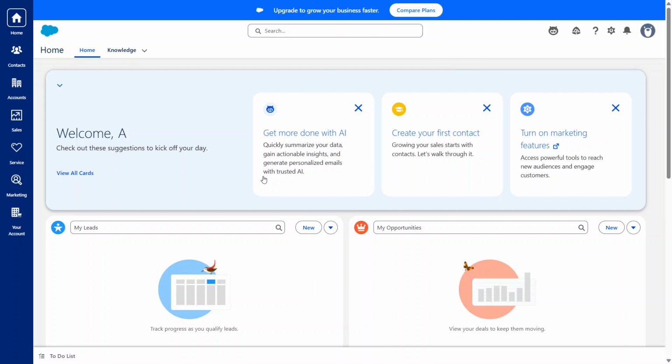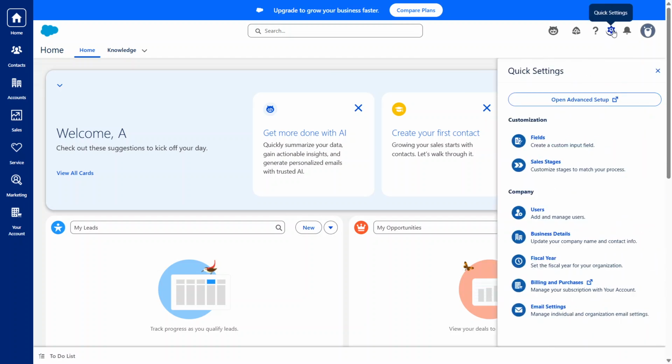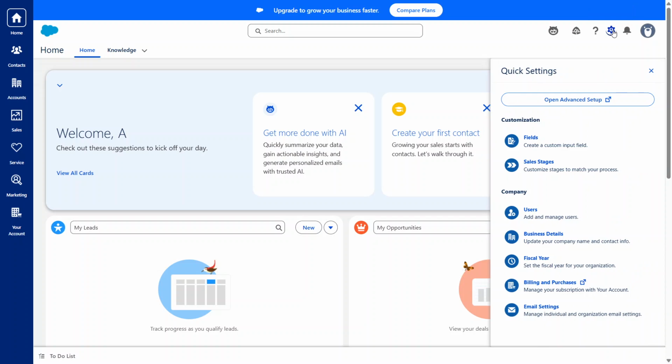First, start by logging into your Salesforce account as you normally would. Once you're logged in and you're on the main Salesforce homepage, move your attention to the top right corner of the screen. You'll see a gear icon there, which is the setup menu. Click on that gear icon. A drop-down menu will appear. From that menu, choose the option called Open Advanced Setup.